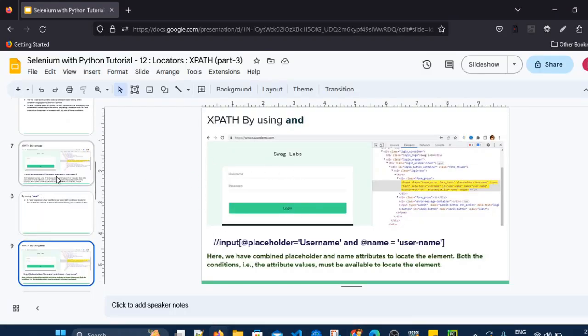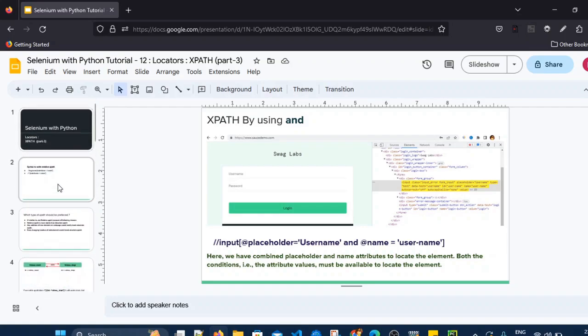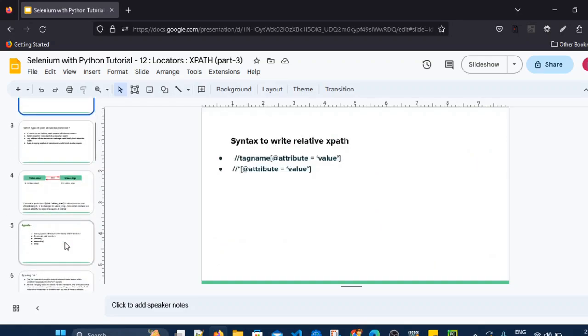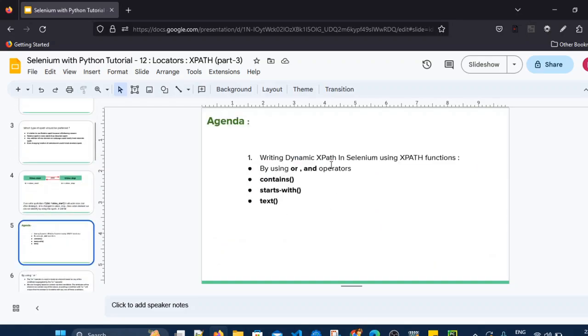So we have seen so far the OR and AND operators. In the coming session we will see the next operation. So far we have seen the OR and AND operators in Selenium to write dynamic XPath. In the coming session we will see the contains function which we can use in the XPath.